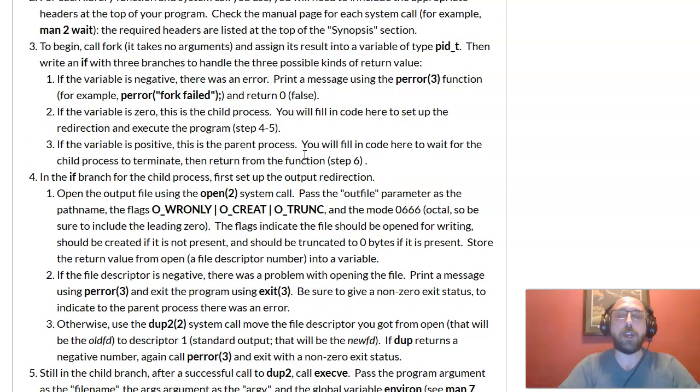To begin, call fork, assign its result into a variable of type pid_t. Fork takes no arguments. It returns a pid_t. And then with any fork, we're going to write a conditional to handle the different cases. With fork, that could be the parent process, the child process, or it could be that there was an error. The process wasn't able to fork.